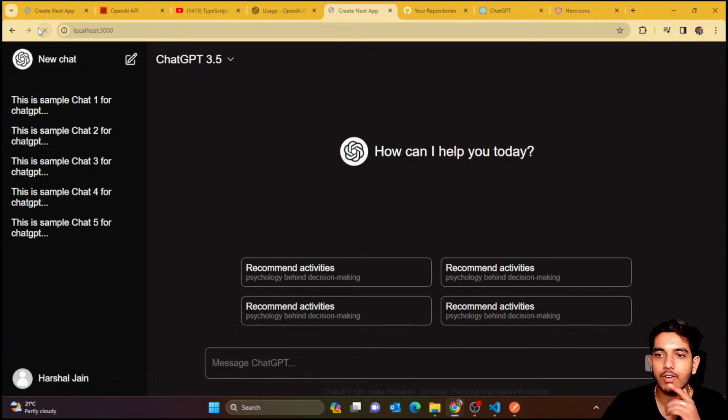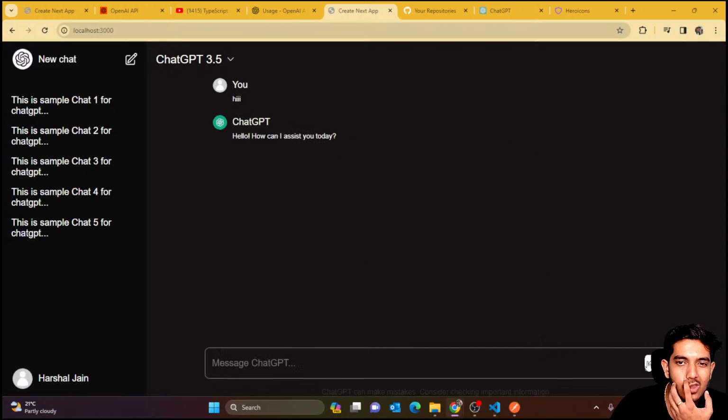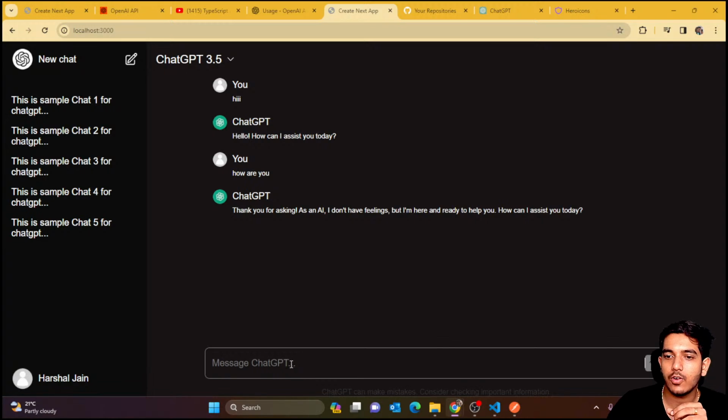If I reload this and write hi here, you can give it a typing animation also, or a loading animation. You can show some loading animation by using React Lottie or React Spinner, you can search about that. You can see that now it's giving me responses.